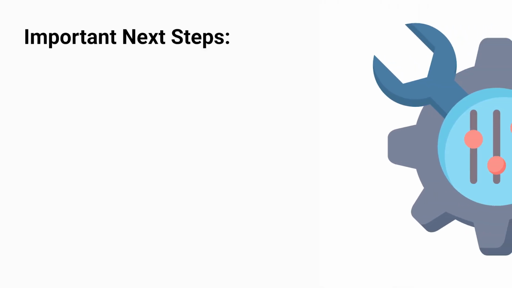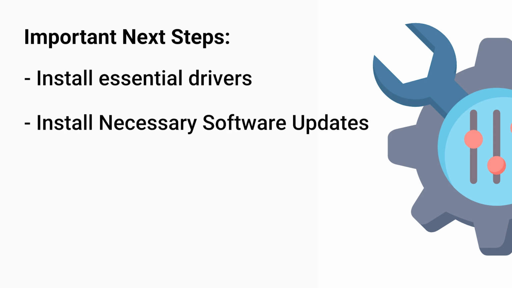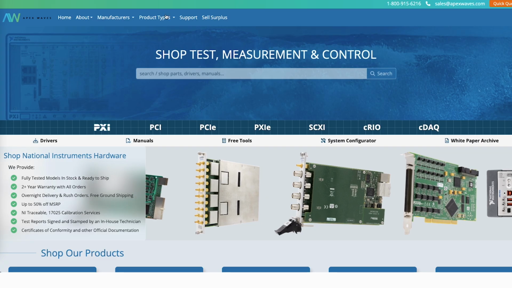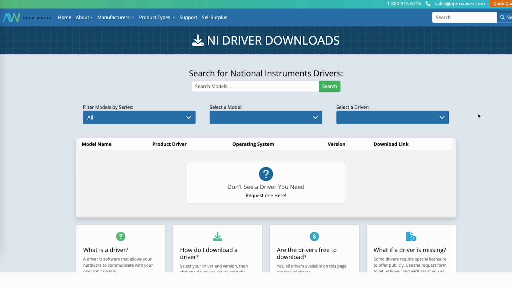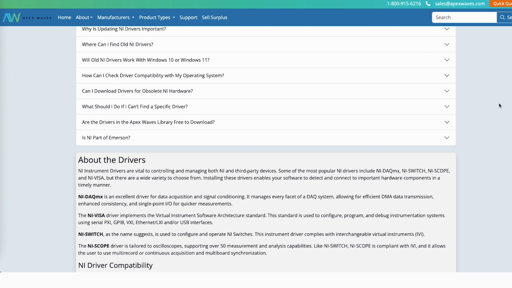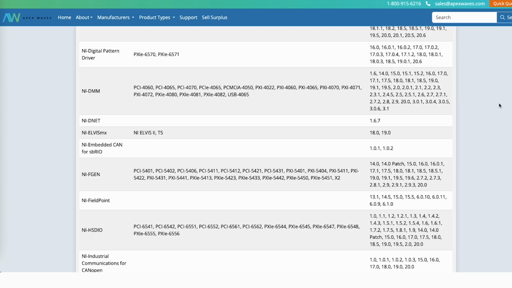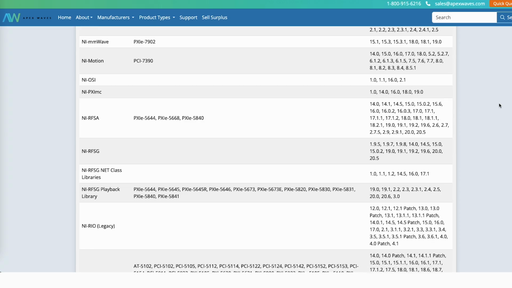After installing Windows 7, there are a few important steps to fully configure your cRIO-9082, such as install essential device drivers, install any necessary software updates and security patches, verify network connectivity and system performance. Note that you may need specific NI drivers compatible with Windows 7 to access all functionality of the cRIO-9082. You can find any drivers that you need by visiting our drivers page at apexwaves.com.